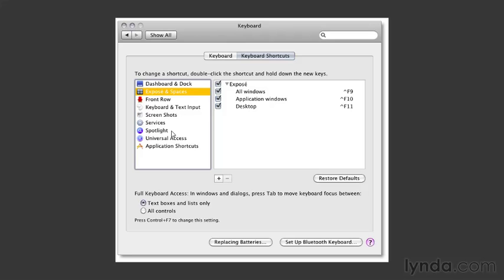Then I want you to drop all the way down to Spotlight here. And this is very, very important. Unless you want to mess up your zooming capabilities inside of Illustrator, you will change these settings. And so I recommend you click on whatever the top keyboard shortcut is, something like Command Spacebar, and you change it to Command Control F1.